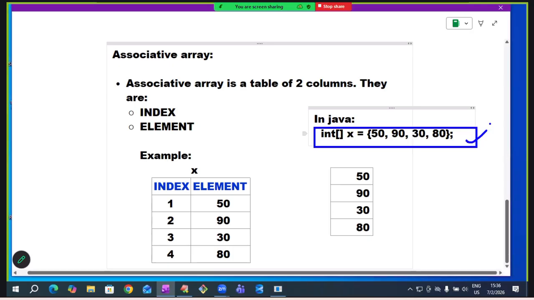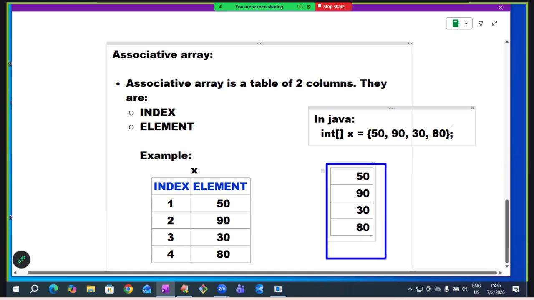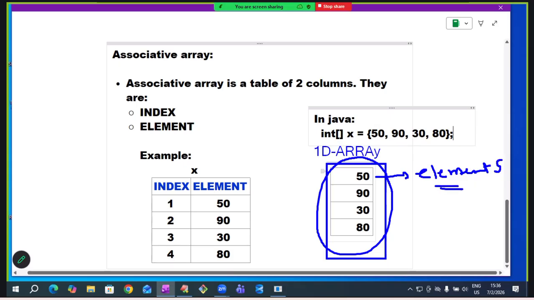Okay, like this you are writing. So an array will be created here. A single dimensional array will be created. This is a single dimensional array in Java. You tell me, sir, in a single dimensional array, what is it storing? What is it holding? What is 50 here? Element. So in a single dimensional array, what is it storing? Elements.